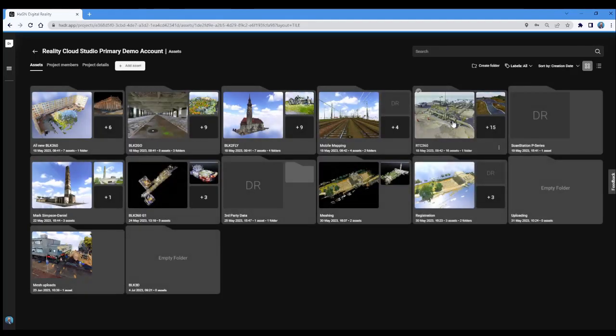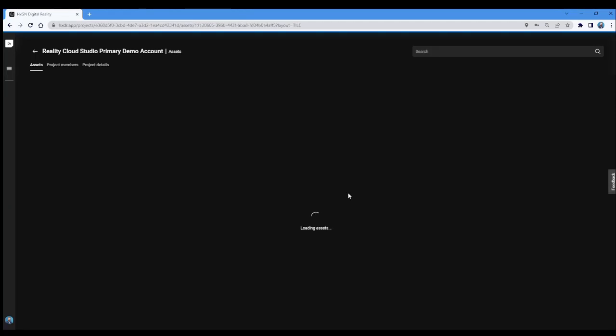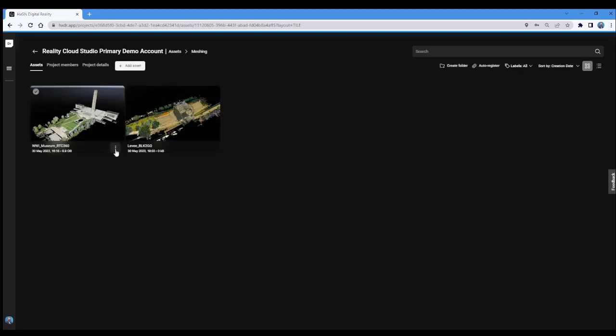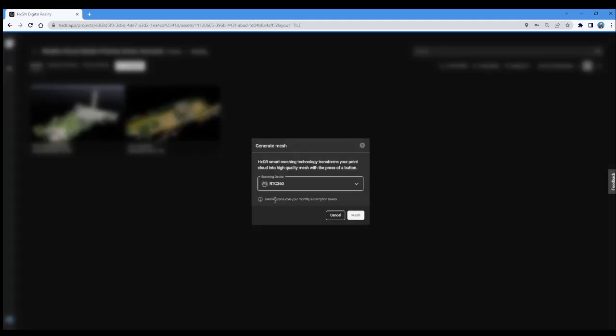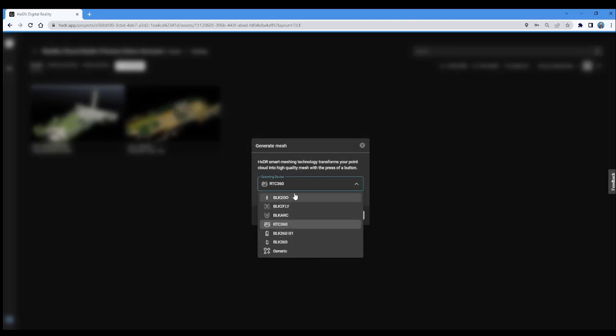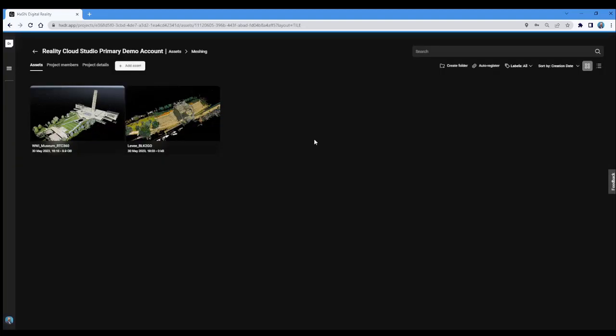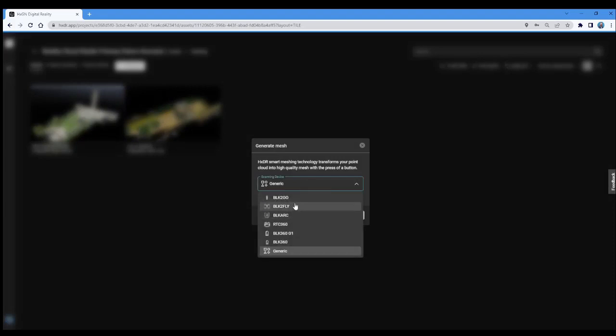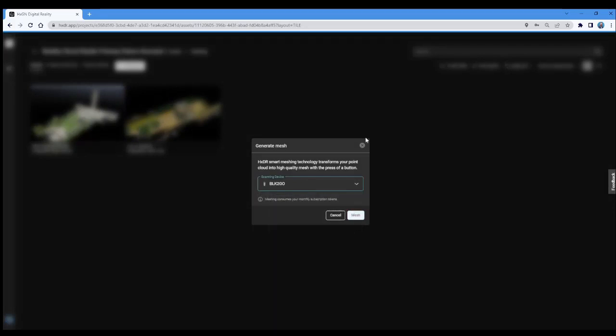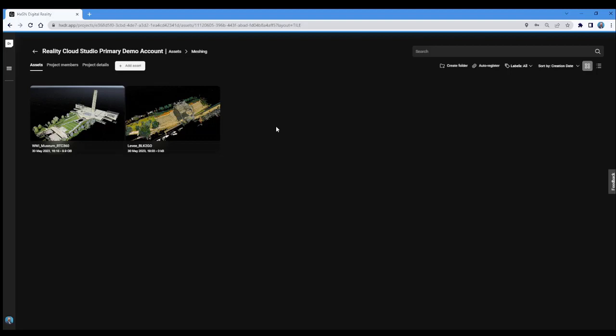We're going to go into our meshing folder. And within the meshing folder, I'm just going to show you. If I click here, you see it says generate mesh. If it doesn't say generate mesh, then there's already a mesh for the asset. But what I can do is click that button and choose the device that was used from the list. In this instance, an RTC 360, I click mesh, and that will go off and process the data. If we click generate mesh again, I could say BLK to generate the mesh directly from there. So that gives us some nice control over that. And as I said, we perform the cleaning step as part of that processing.